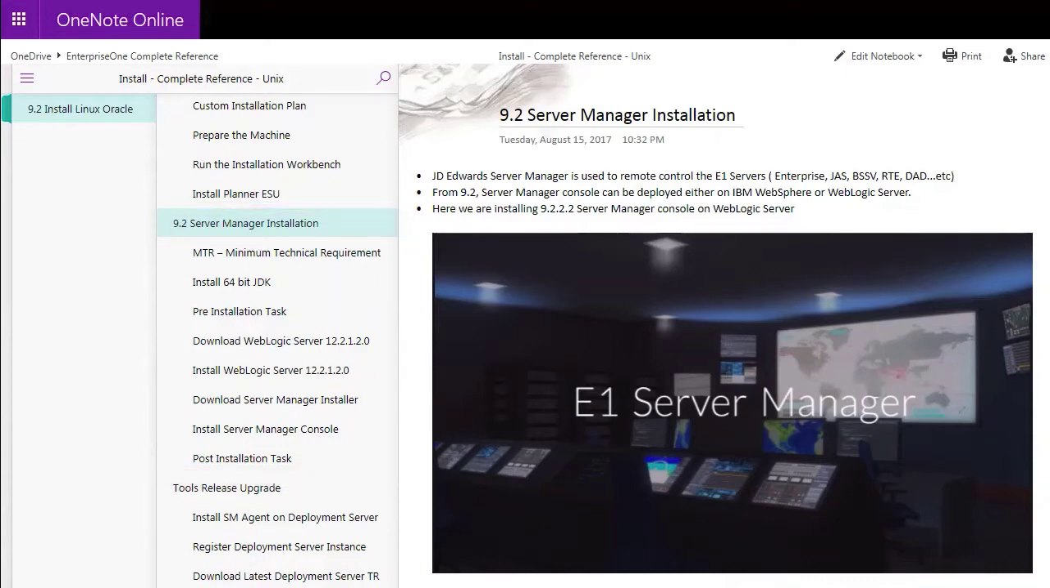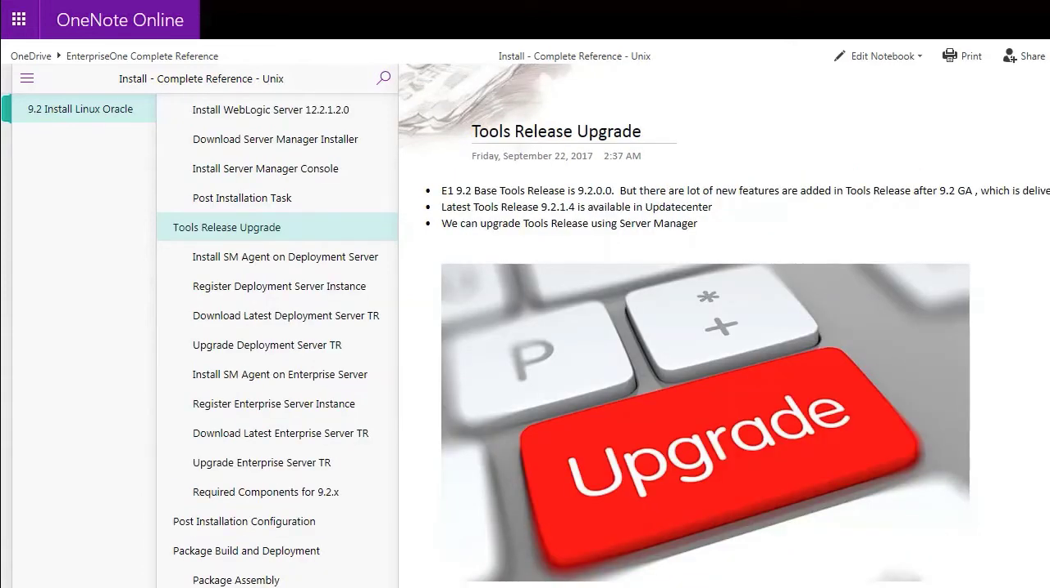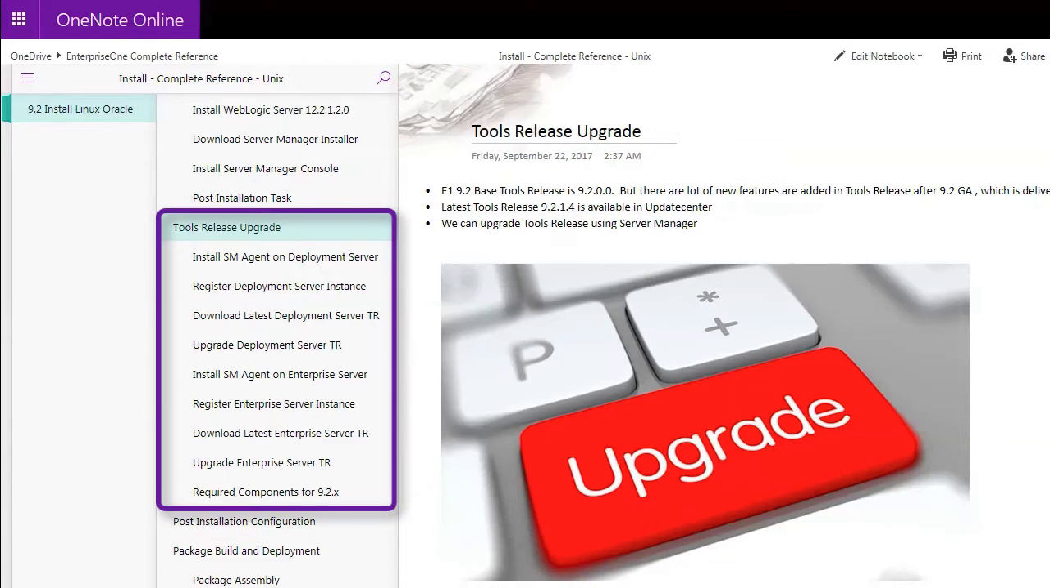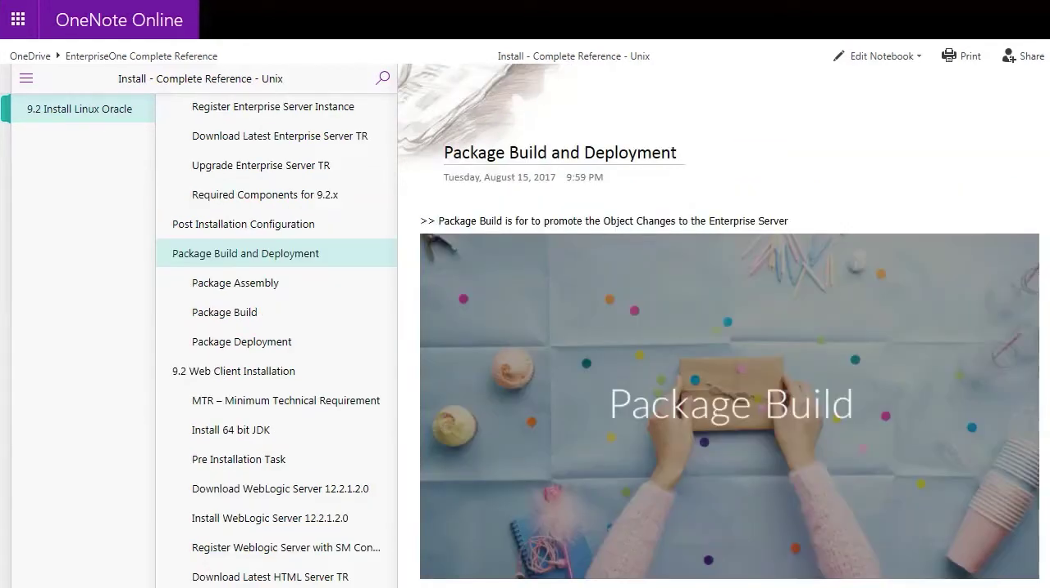Now that Server Manager console is installed, we can upgrade our tools release to the latest and greatest. You can download the latest tools release from the Upgrade Center. These are the high-level steps required to do a successful tools release. Next, we need to do a package build and deployment. These are the high-level steps and details are included also.